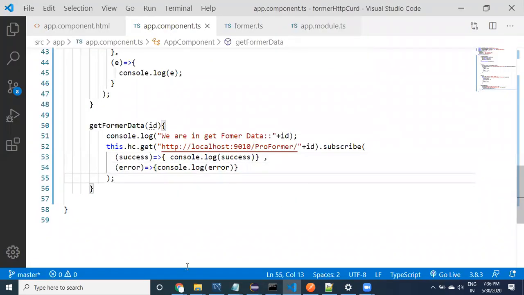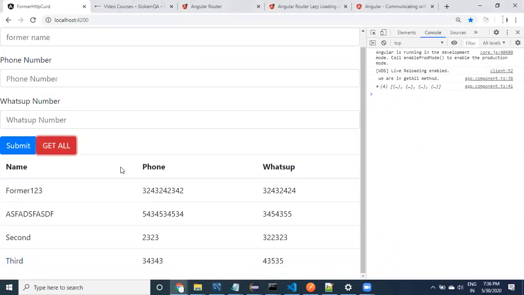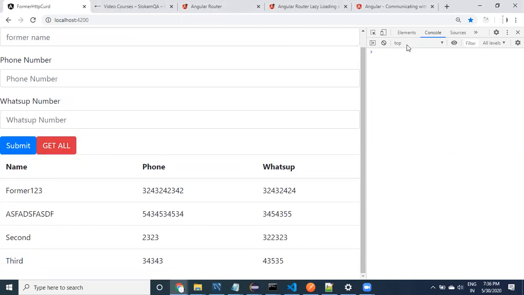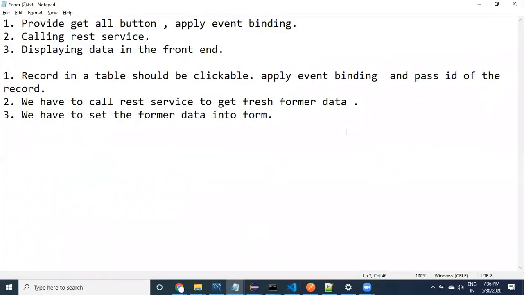Let me go here and say get all, and let us clear the data in the console. I'm clicking on the third record. Check out what data we are getting. Super, it is coming from the REST service. This is the fresh information coming from the backend. The second step is over.